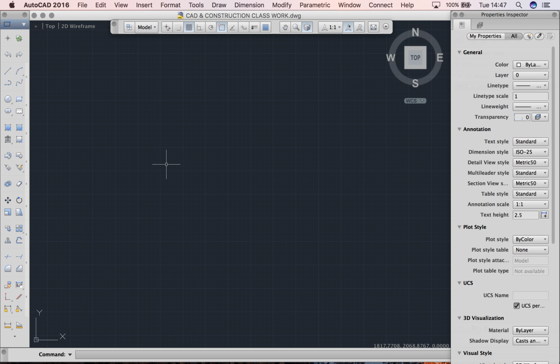Hey guys, so when we open our AutoCAD, this is what we see, alright? So you can see that we're now in the CAD and Construction classwork DWG that I created in the How to Save a DWG video, okay? Across the top of my screen I can see AutoCAD 2016, File, Edit, View, Insert, Format, Tools, Draw, Dimension, Modify, Parametric, Window, Connect, and Help, alright?